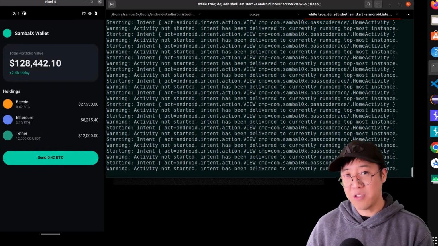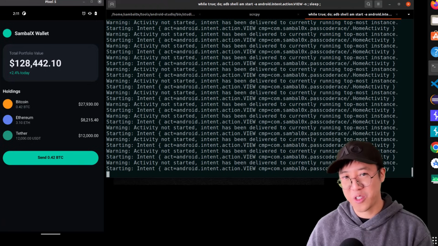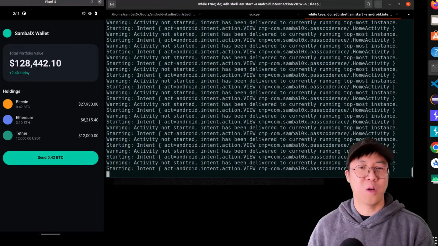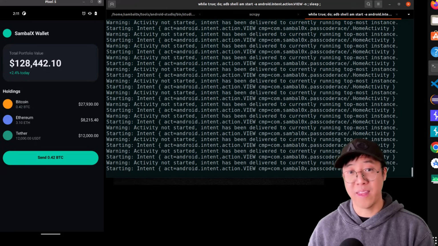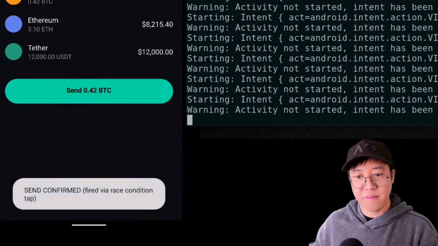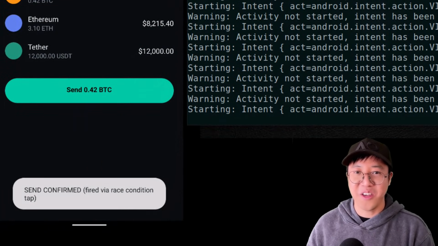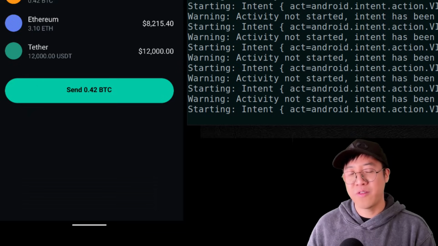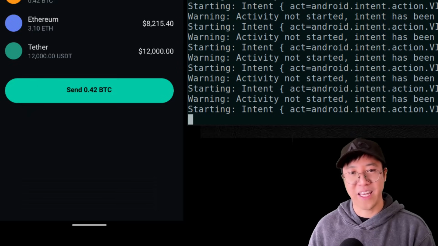Alright, we can now see the protected screen behind the lock screen. And not only that, what if we try to interact with that protected screen? Let's try it out. I'll try to tap on the transfer button. And there you go. I was able to transfer some crypto from this protected application.